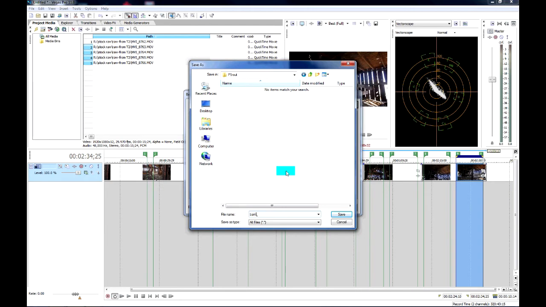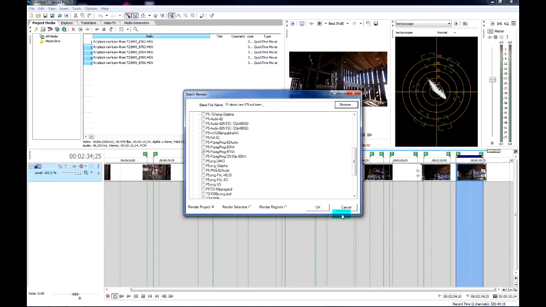I don't know. In any case, so we just say save, and what it's going to do, it's going to grab each one of these ranges that we created and process them one at a time. But only if I say render the regions. These are regions, not ranges. Okay. If I render project, it's going to do the whole thing.